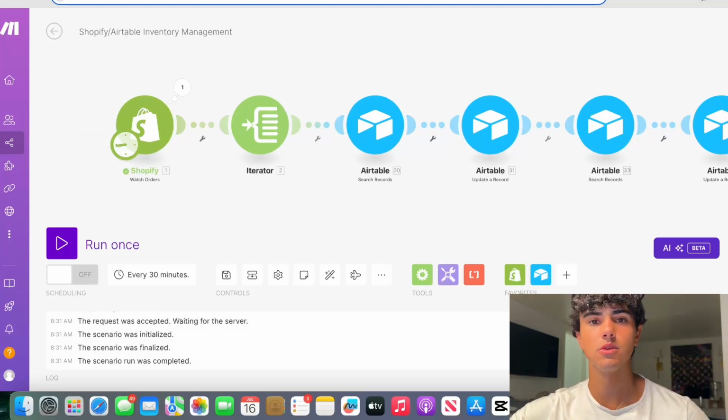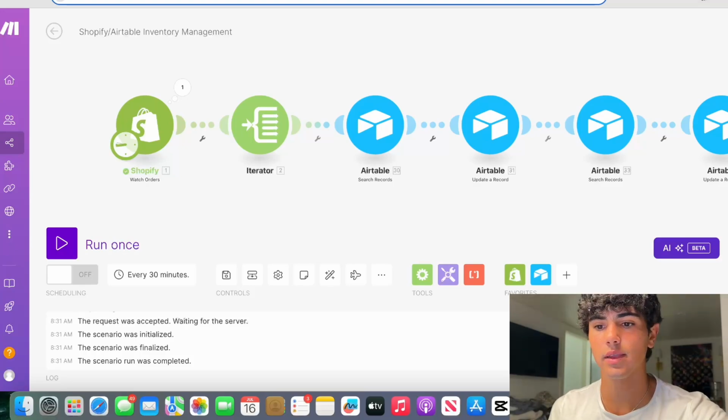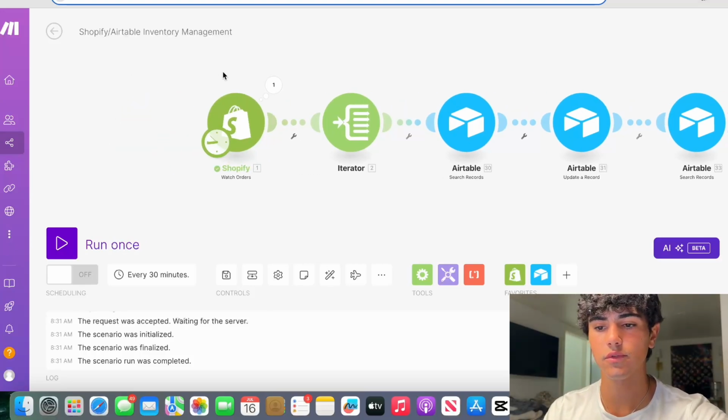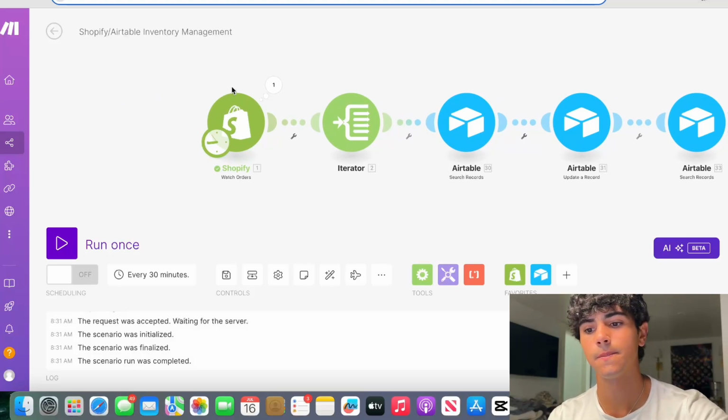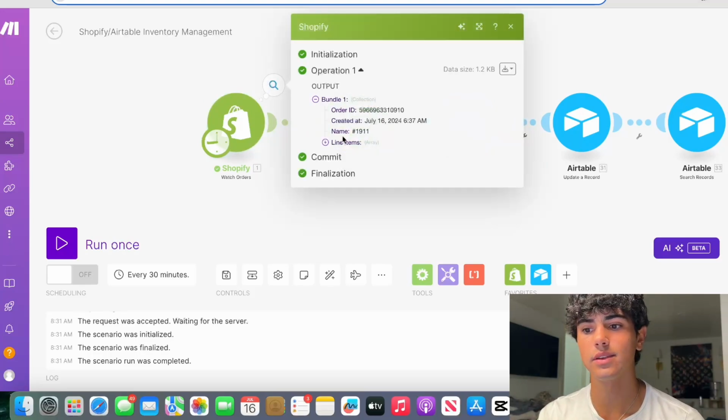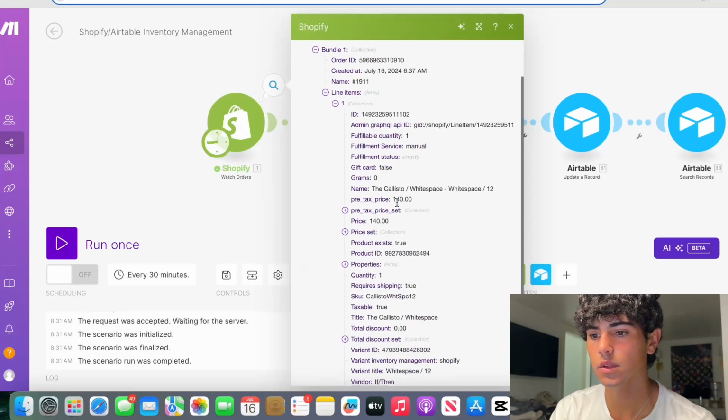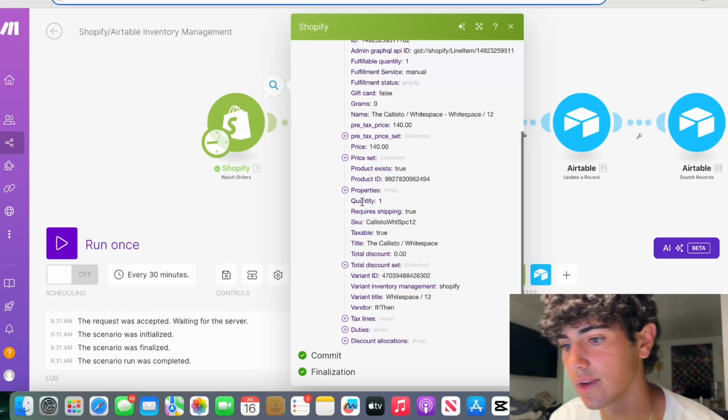If you guys aren't familiar with Make.com, it's a no-code automation platform. So for this specific solution, I built this out for a previous client, but it'll essentially be the same thing on your end. The first module and trigger of our scenario is going to be a Shopify watch orders module. We're going to watch any new order that's coming in and grab all that data for that order. You can see here, this is a bunch of different data that we're getting.